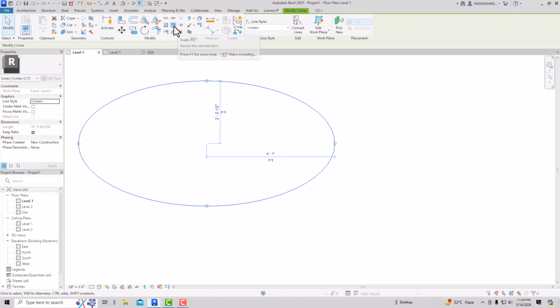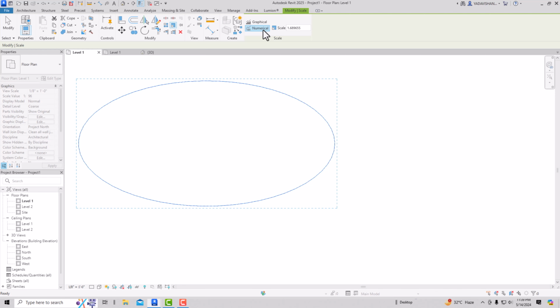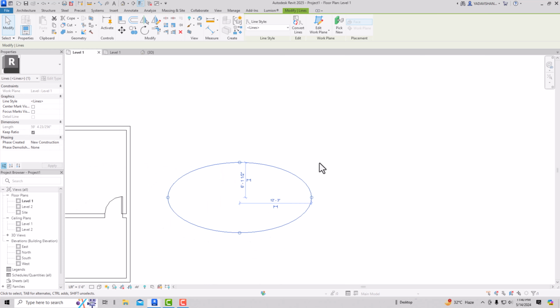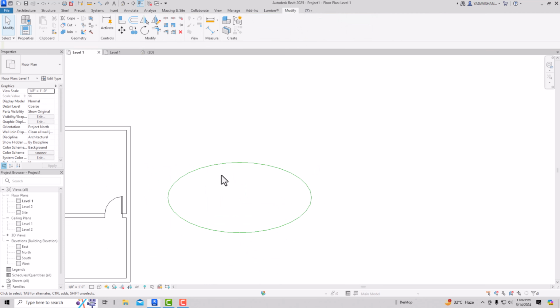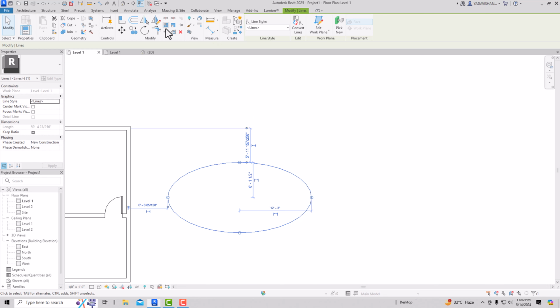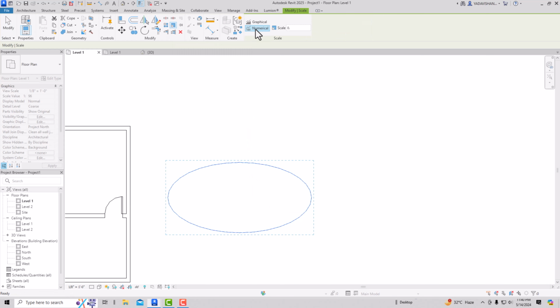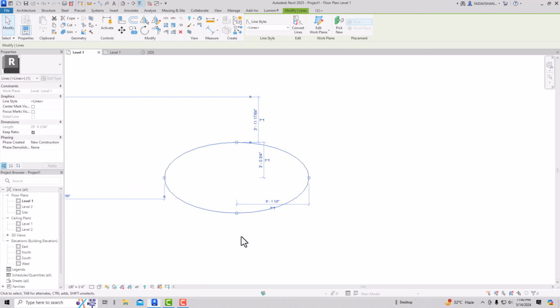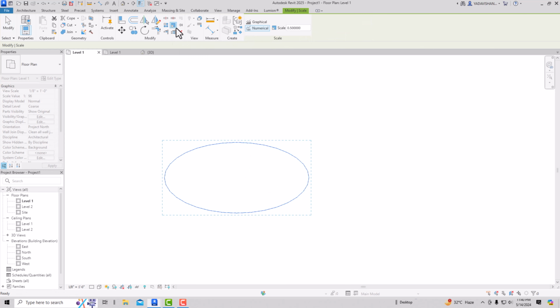You can use this numerical value also, so you can scale numerically. Suppose I want to make it just 3 times, so I'm going to enter 3 and click one more time with the left mouse and this is scaled 3 times. Suppose I want to reduce the size, 0.5, and this is reduced to half here. So this is the numerical value, and you can use this graphical and numerical to scale this.